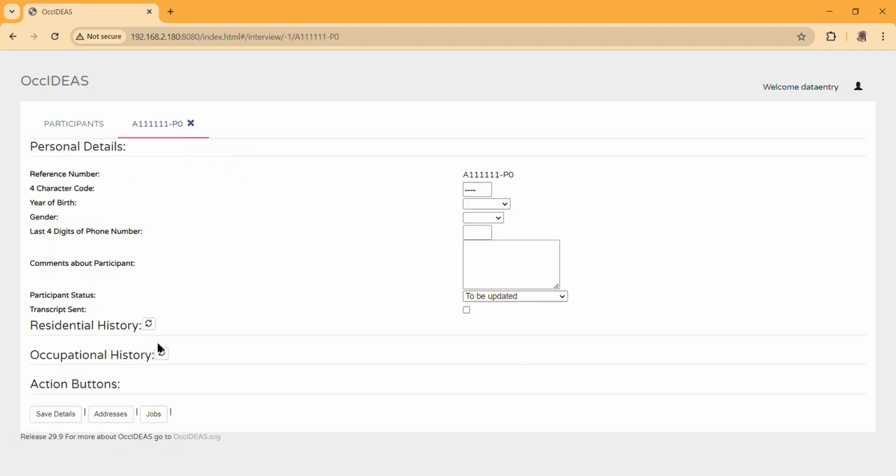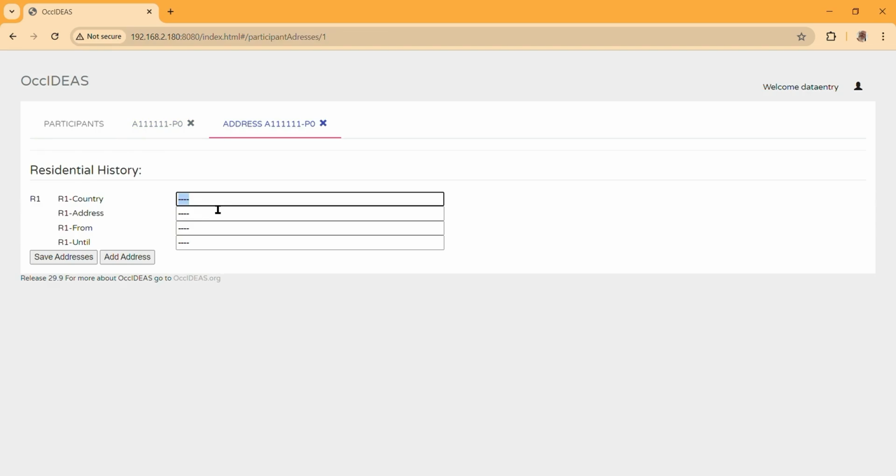By clicking New Participant, a New Participant tab will appear. Here, the data entry person enters all the fields relevant to the participant. All the fields are configurable and can be tailored to the specific requirements of the study. The data entry person can click Save Details and then click Addresses to add the residential history.